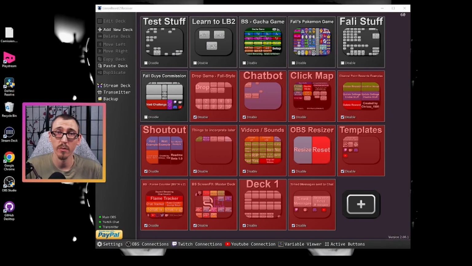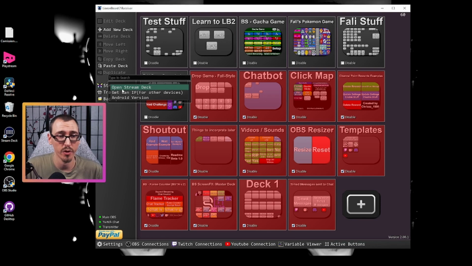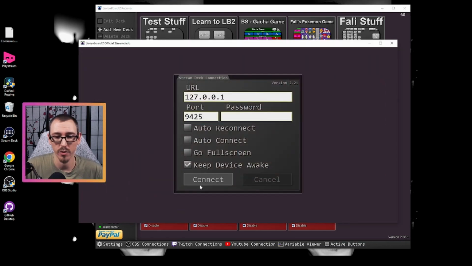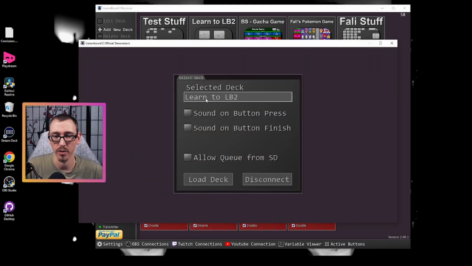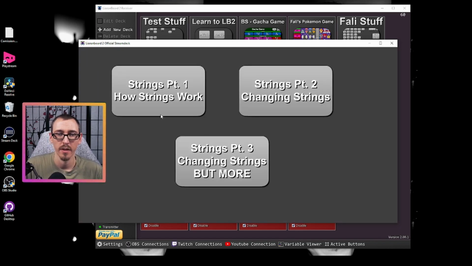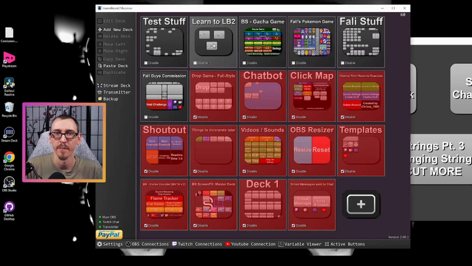Alright, so with Lioranboard 2 open, we're going to go ahead and open our stream deck, and we're going to connect, Learn to Lioranboard 2. These are the three buttons that we're going to be doing string stuff in, and we're going to need the stream deck open. That way we can trigger these buttons and see all different kinds of effects that we're going to make. So we're going to hold this off to the side over here. We're going to double click and go into Learn to Lioranboard 2.